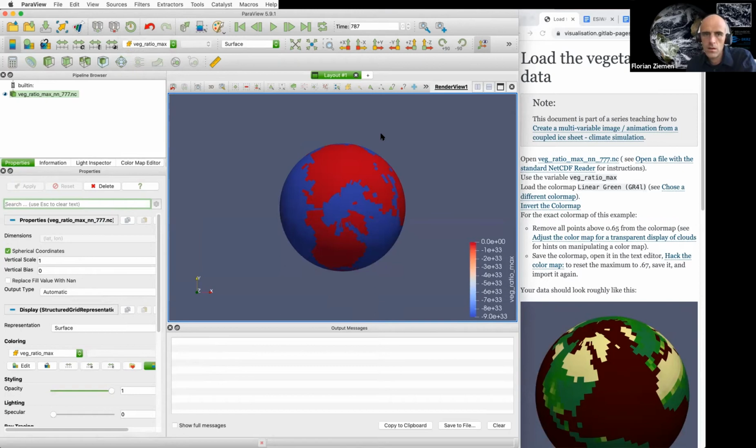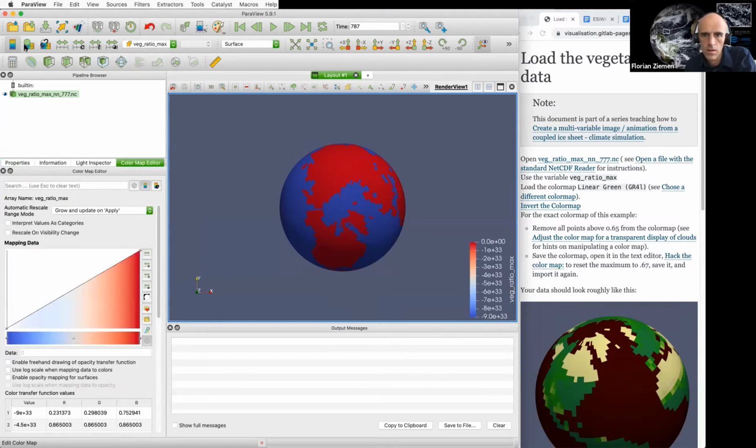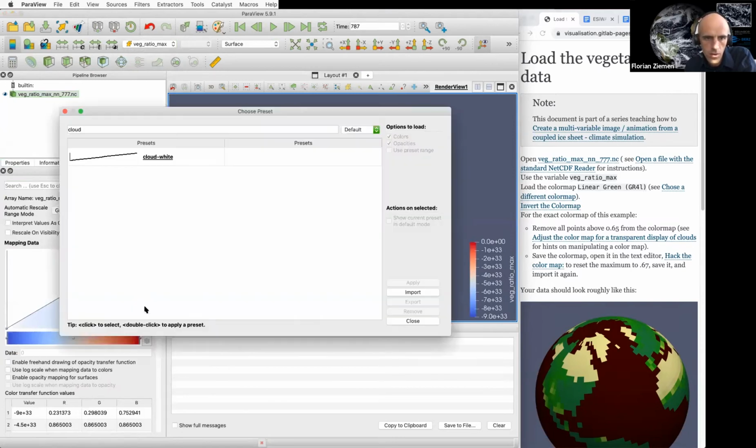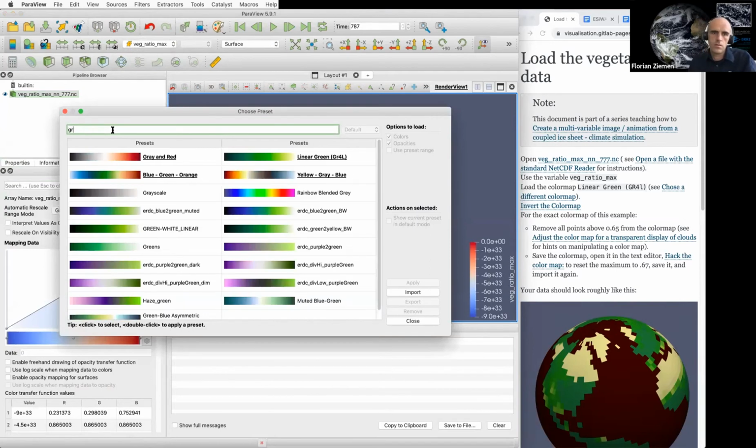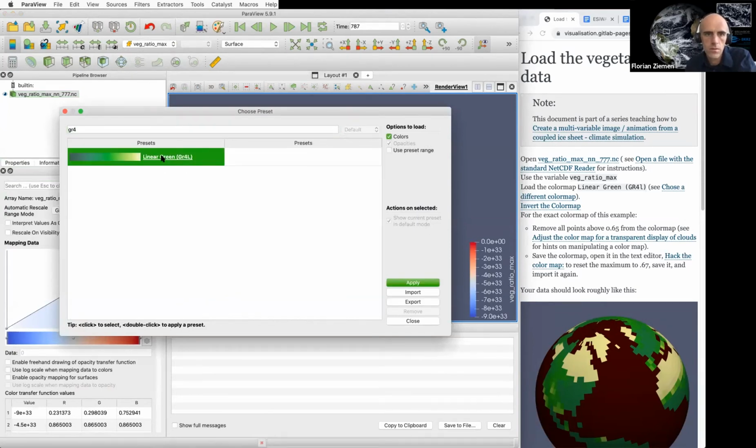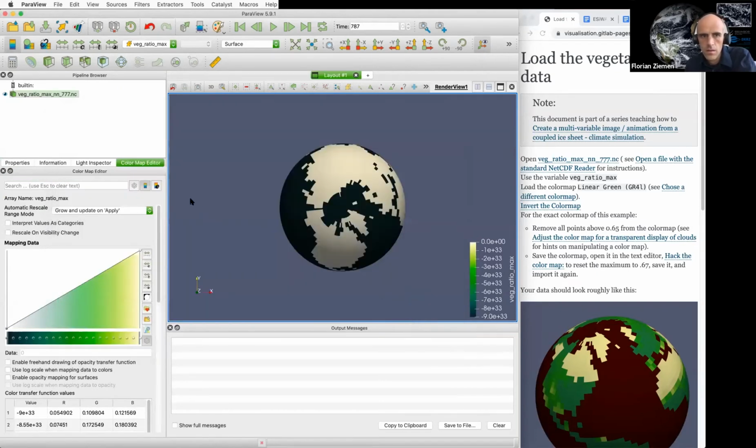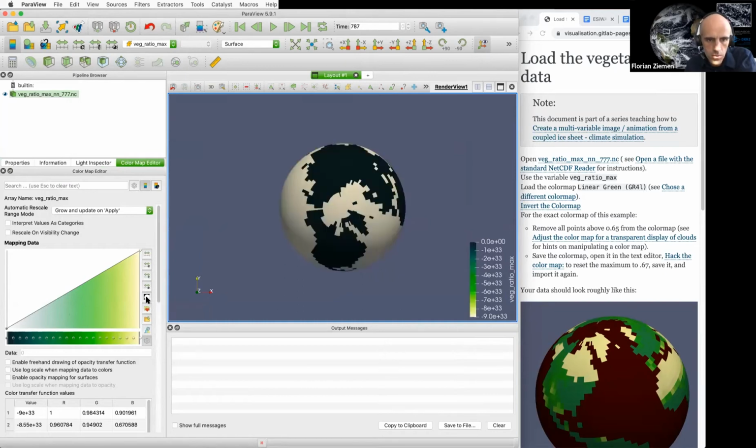And now we load the color map that we want to use. So click on the color map editor, click on the heart, and GR4L, linear green, apply, close. Now this means that things with a lot of vegetation are yellowish and no vegetation is dark green. We don't want that. We invert the color map, so there's this black and white thingy symbol here in the middle of the colors, and we can simply use that.